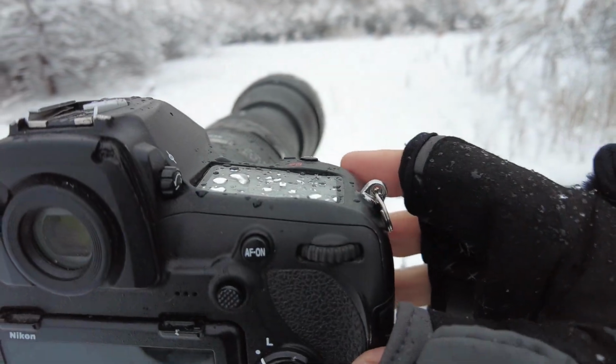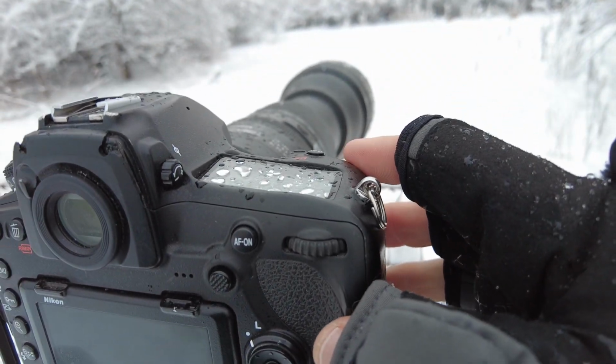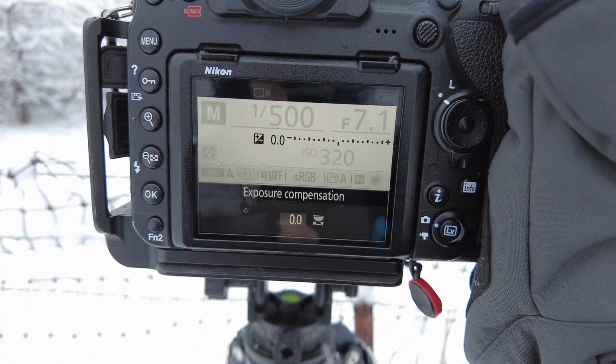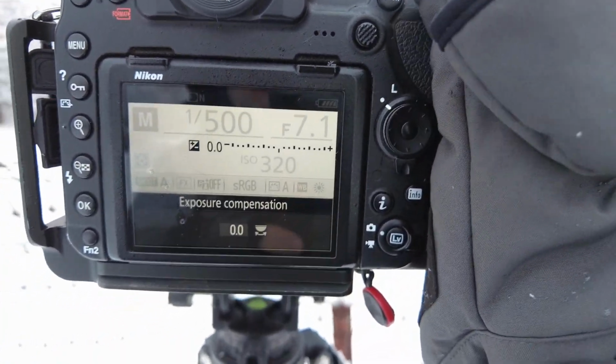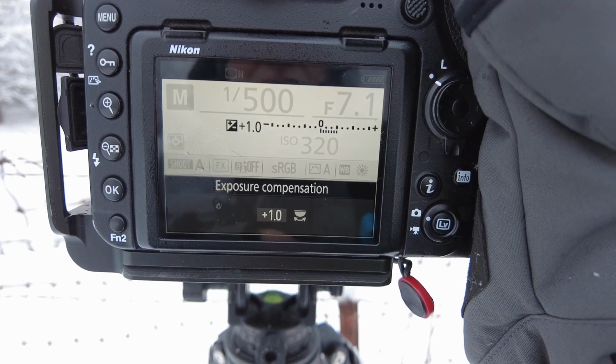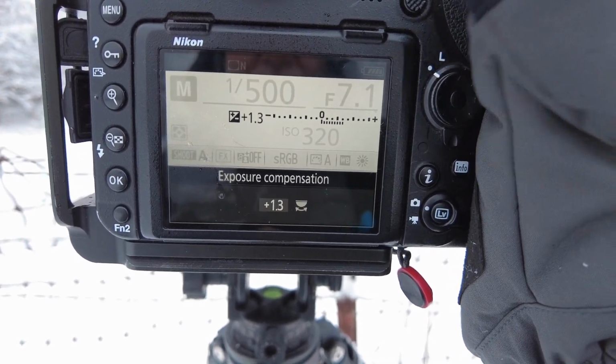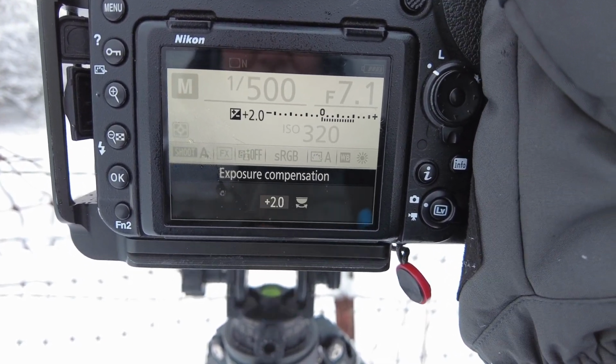Let me show you that. On my camera, the Nikon D850, there's a button right up here that you can press, and then by changing the wheel here, you can change the exposure compensation. So there's 1 stop and there's 2 stops.